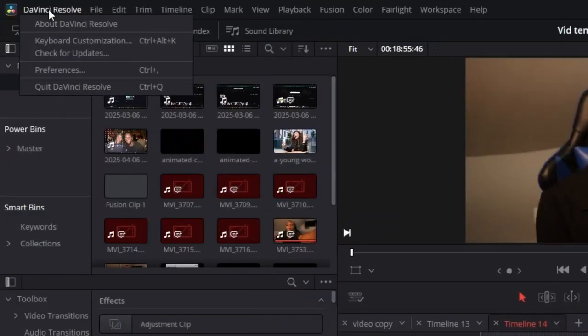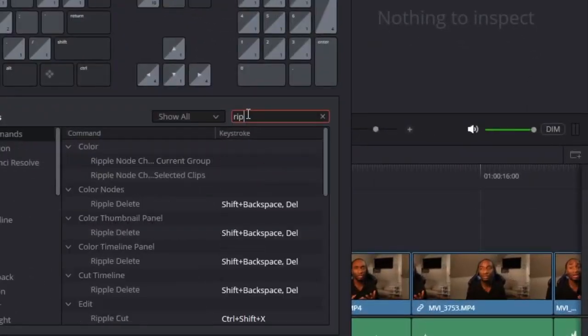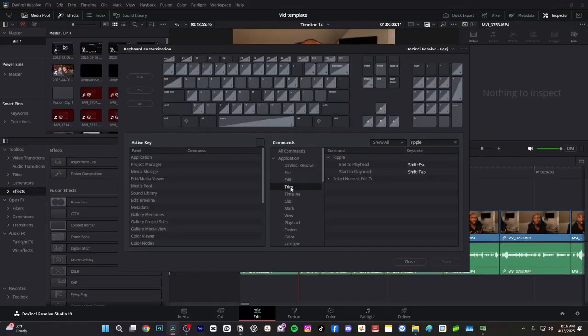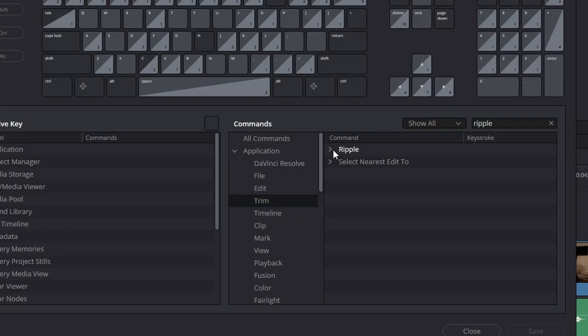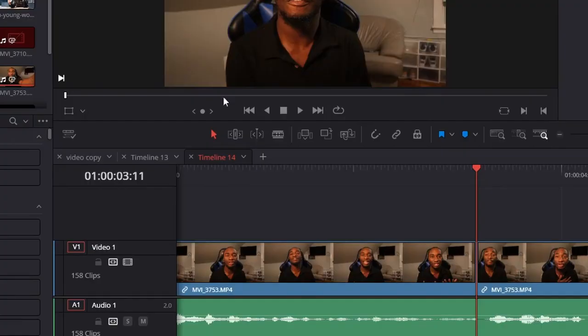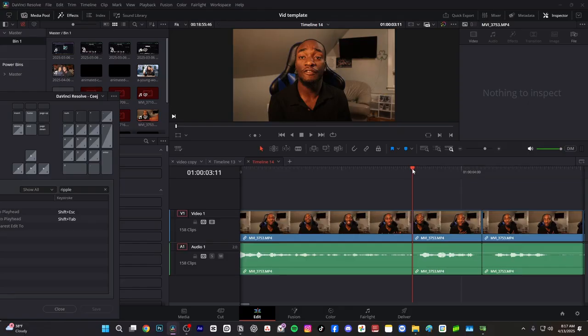How you get this to work is you go to this section over here that says DaVinci Resolve, and then you click on keyboard customization. When you go on that, you press ripple in the search bar. Go to this section over here called trim, and here you see this is a ripple command, and they have two sections: end to playhead and start to playhead. Start to playhead means anything behind this red bar gets cut out of the video. End to playhead means anything after the red bar gets deleted.